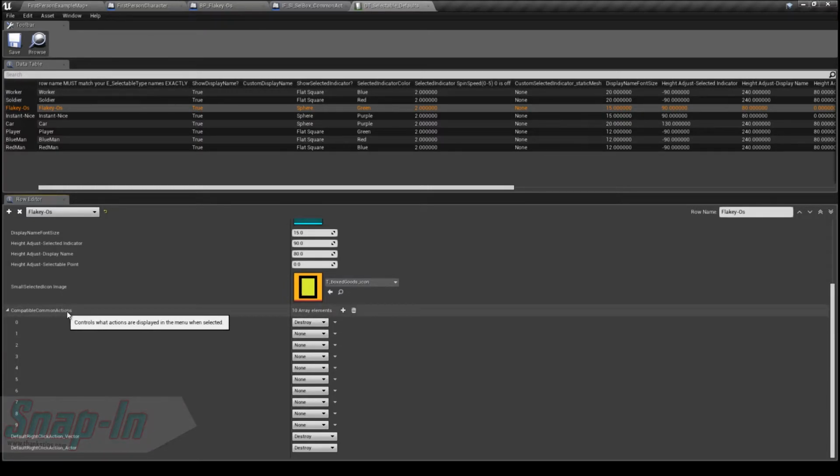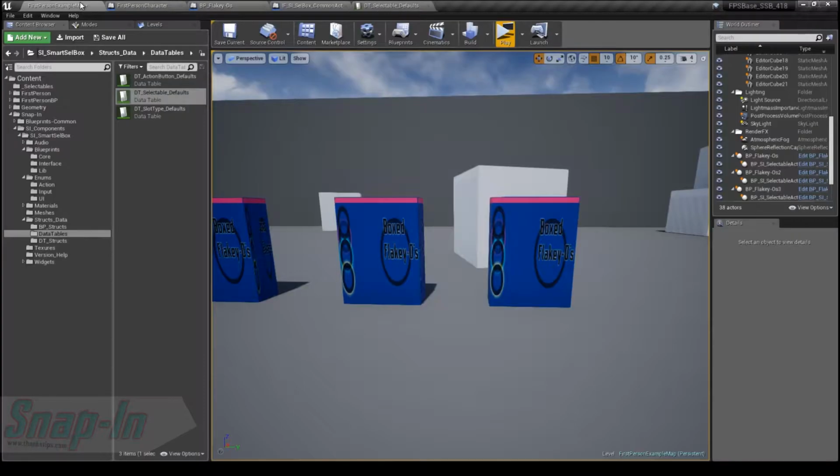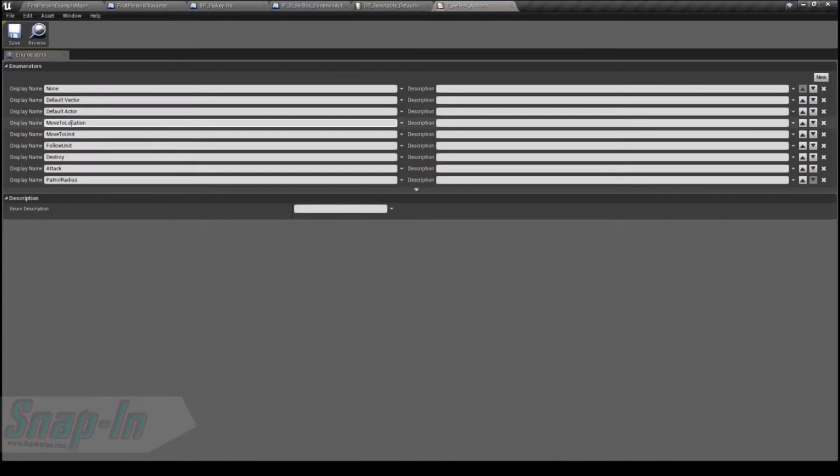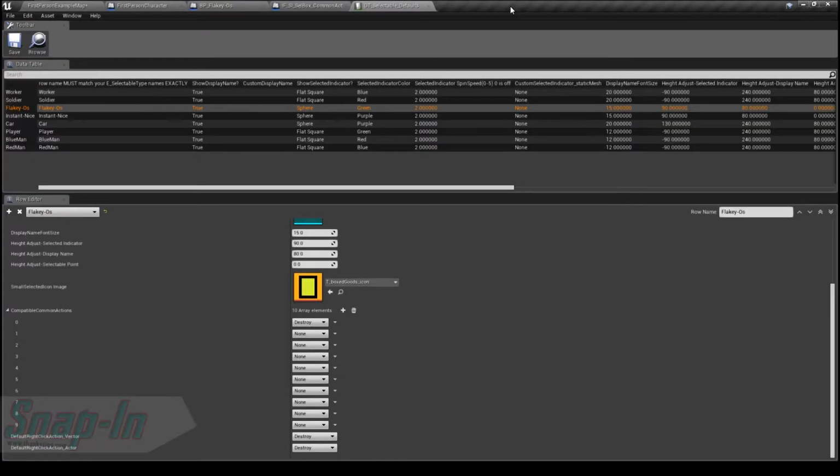Okay, and these compatible common actions, these are just any enum that you can update. So we have move to location, move to unit, follow unit, destroy, attack, patrol. So you can add whatever you want here. You can just add new ones as often as you want. You can remove ones you don't want, etc. Okay, so that's the entirety of the integration.